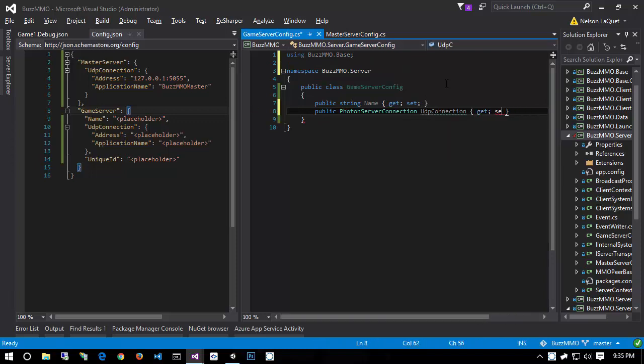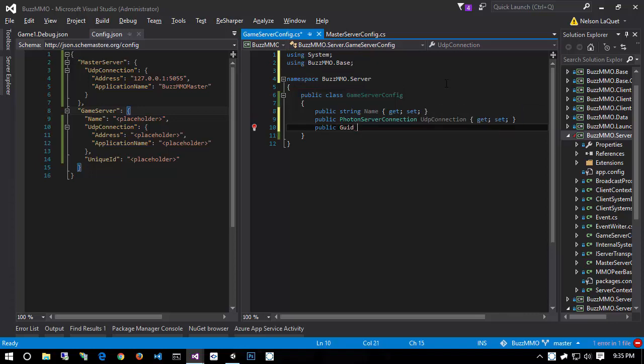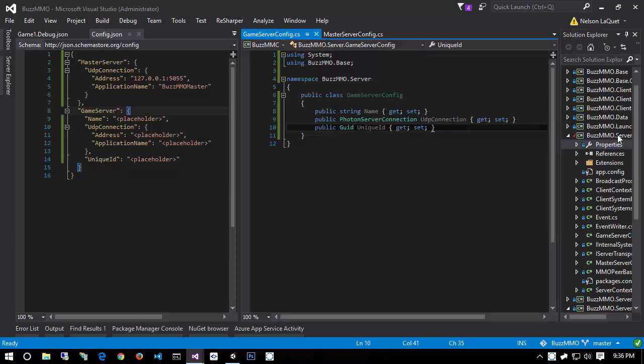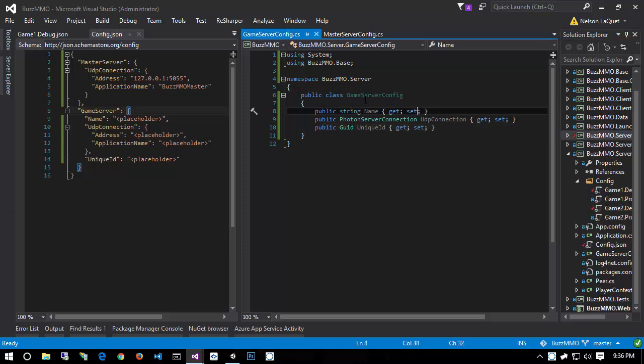Oops, just get set. And then we're going to do a public GUID unique ID. Get set. And now we have our game server config and our master server config classes, and it's important that they live up here in this BuzzMMO server project so that they're available to both projects underneath it. But now what I want to do is write the master config object for this entire file.